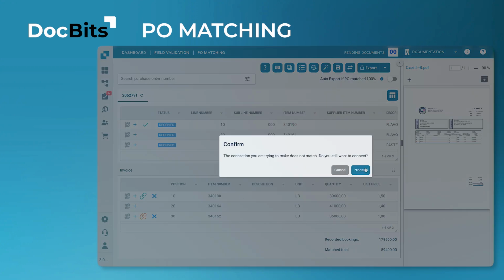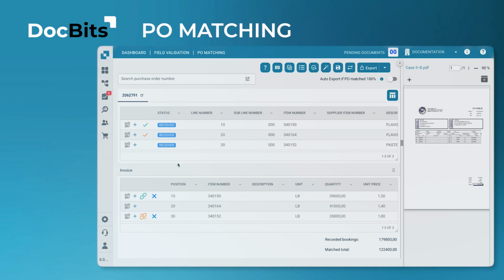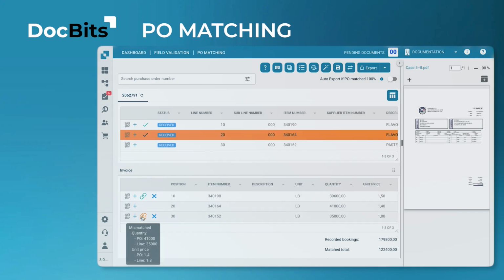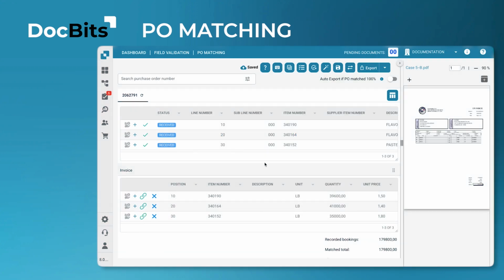When you hover over the indicator, DocBits shows a tooltip describing the mismatch, such as quantity mismatch, unit price mismatch, item number mismatch, or multiple differences. These indicators help you spot issues instantly and take corrective action.